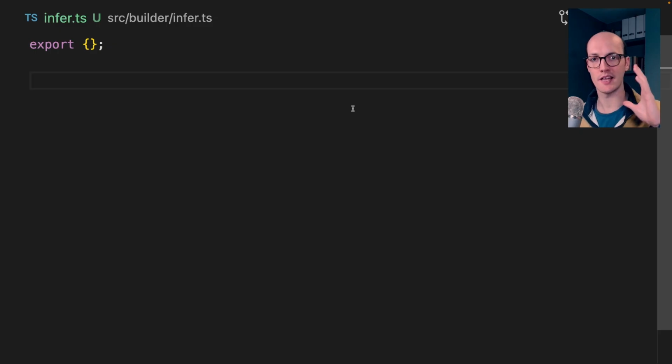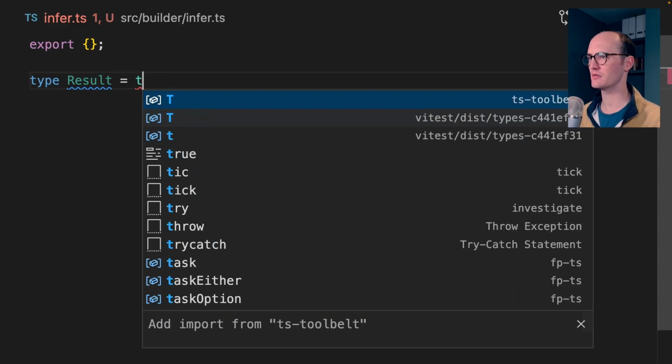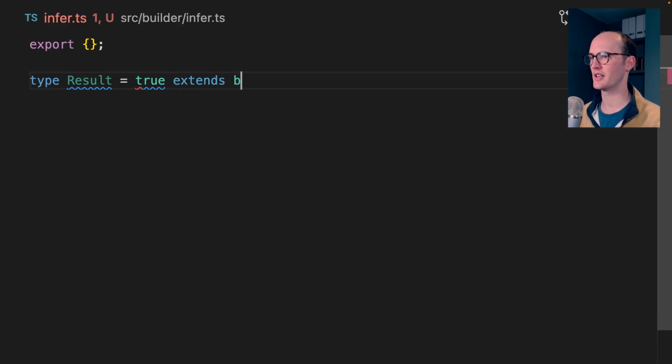In order to understand infer, we first need to understand what a conditional type is. We're going to have a type result. And we're going to say true extends Boolean. And if true does extend Boolean, we're going to return 1. Otherwise, we're going to return 0.